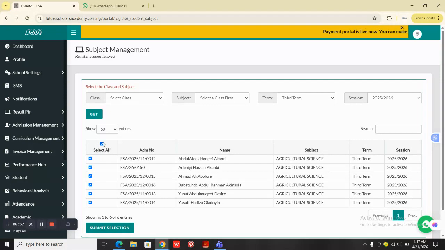But peradventure, if it's not a general subject, you don't have to click on select all. Just select the students who are offering a specific subject, like let's say chemistry or physics. So you just check the box for the students offering that specific subject, then you click on submit selection. So automatically it will register those students for those specific subjects. So that's the tutorial on how to register subjects.